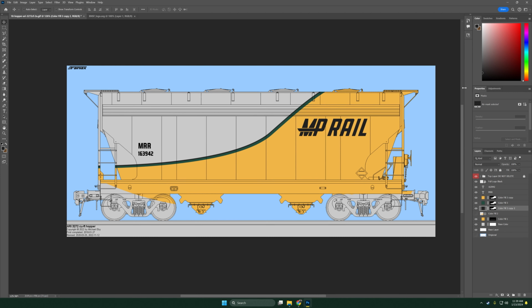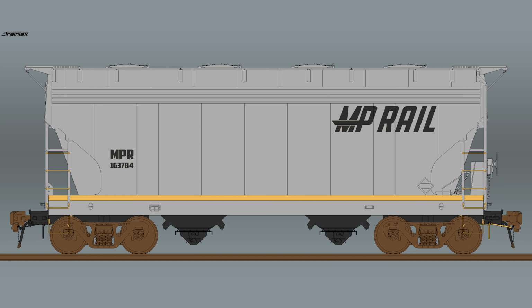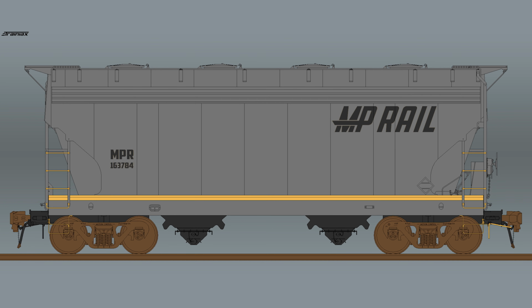Again, these are mock-ups. You can come up with cool ideas for stuff that you want to do. They don't have to be exact. Just make it fun and cool. So that's pretty much it for this. You would go about doing this for the trucks and all the details, the hoses, the ladders, the ladder bars, catwalks, anything that you want to kind of change color, add to.